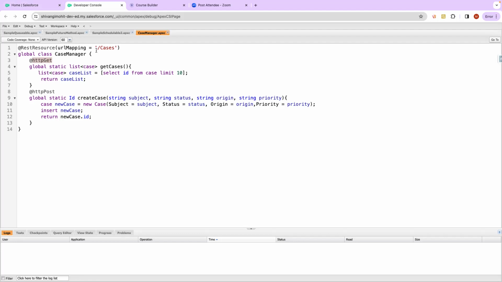Now, a couple of things. Here we have just written the URL mapping. If you directly call this endpoint, will you be able to create a case? No, this is not the endpoint. This is just a part of it. So we have to append a couple of things before this for a third party to be able to do the callouts. Okay. Now, how will we construct the endpoint?